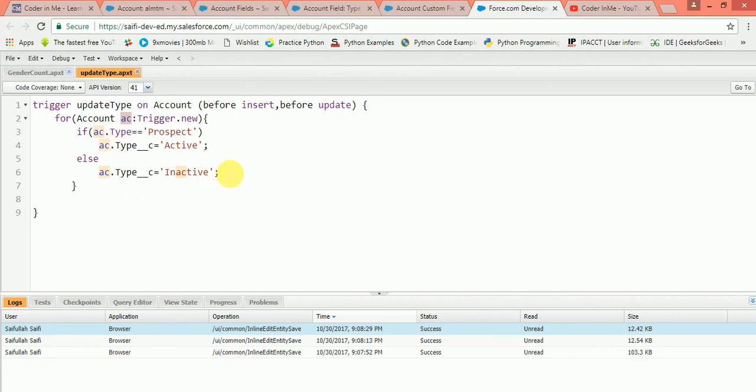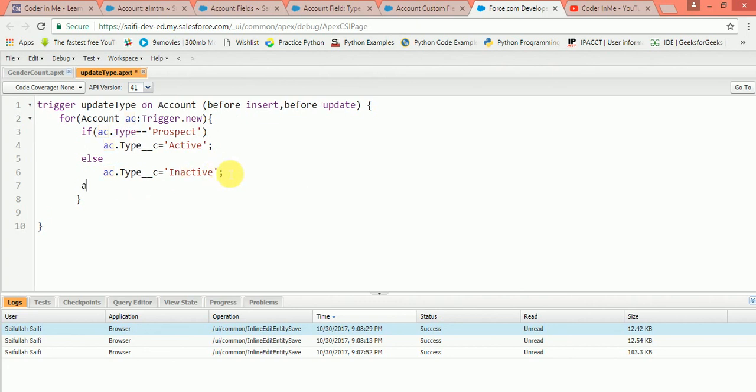The developer console is very helpful, because when you type AC dot, it will give you every value, like dot type. You can see, as you have seen already. So that's how before insert and before update will work.